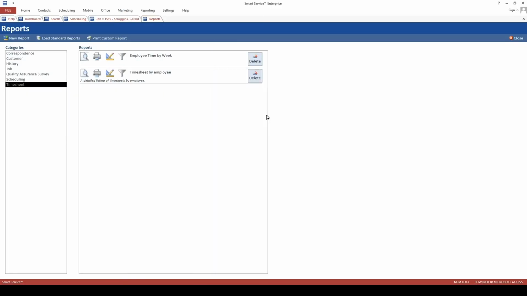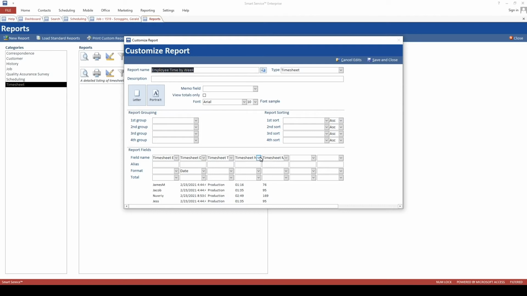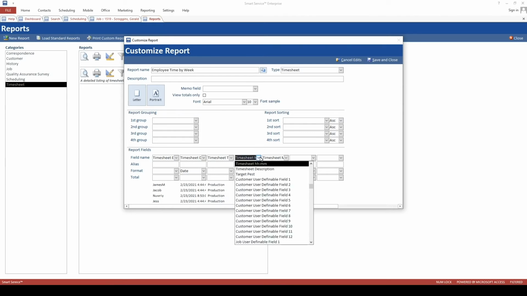And for the next feature in this version, I'm going to bring us over to our reports section, and we're going to look at some timesheet reports and the new feature that we've put in here. So I've got a report created already. Let's go into the Customize Report button and take a look at the new item. And that's going to be right here, this timesheet hours and minutes field.